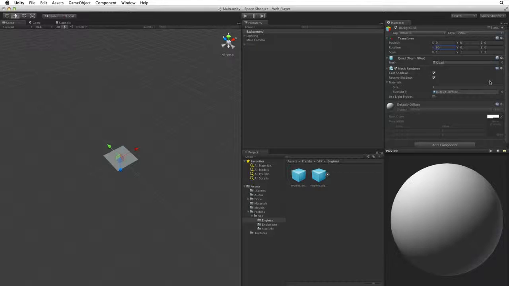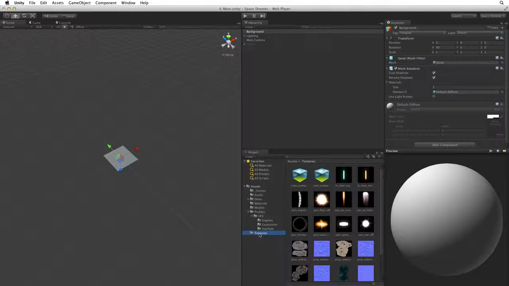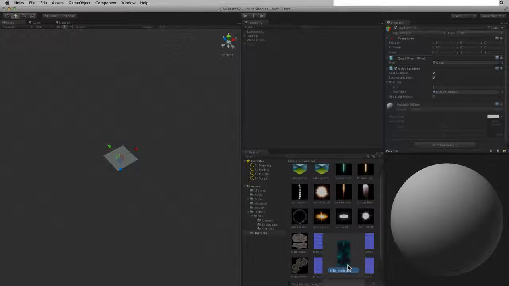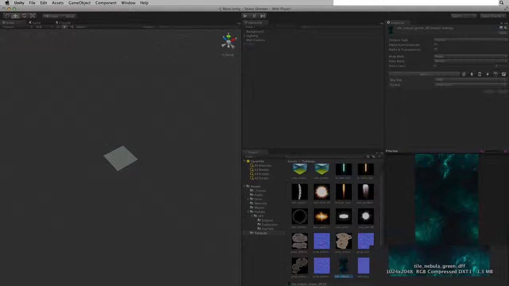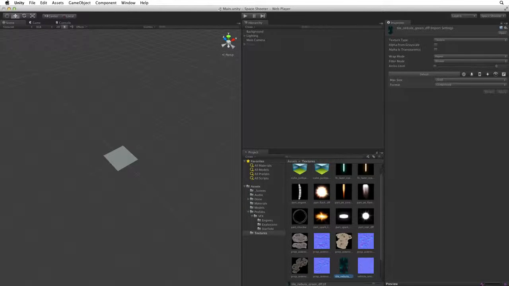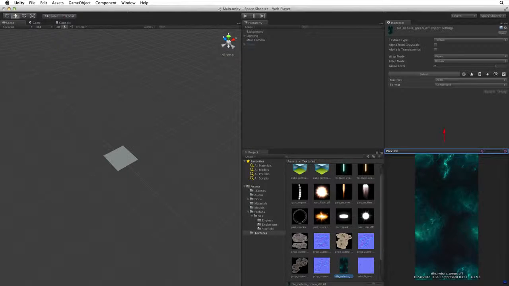Next, let's add a texture to this background. In Assets, there is a directory called Textures. Inside Textures, we will find an image, Tile Nebula Green. Let's select this image. When we select an image and inspect it, we are looking at that image's importer. We will leave the importer's settings as they are. But if the preview window is open, we can see some additional information about this image. If the preview window is collapsed, we can drag the bar titled Preview upwards until we see the image clearly.